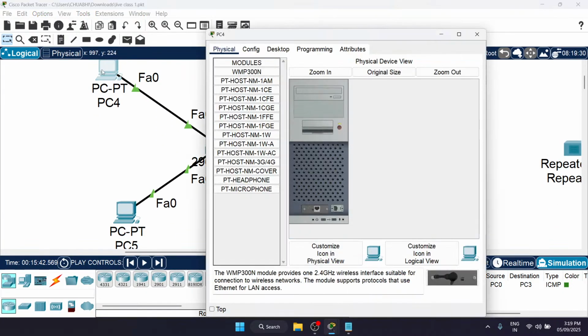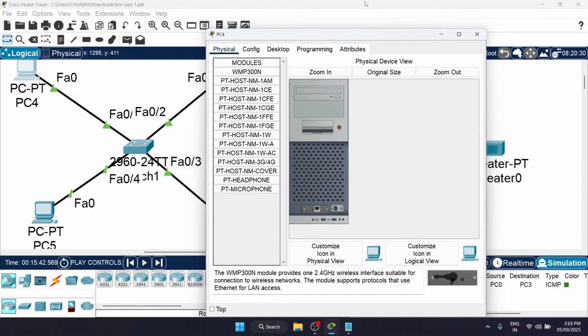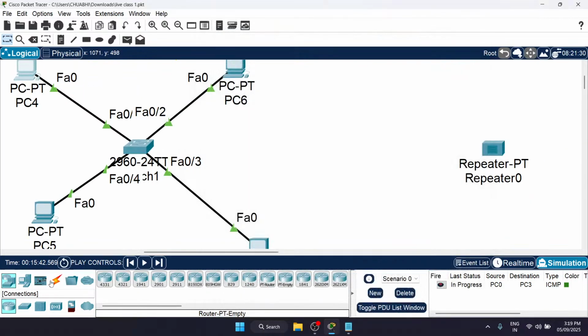Again, you go to each PC and connect it using the straight through cable. Where is the straight through cable? Here you can see this orangish icon for cables, and you pick the cable from here. If I want to use copper crossover, I will pick this one. If I want to use a straight through cable, I will pick this one. So it depends on which devices you need to connect.